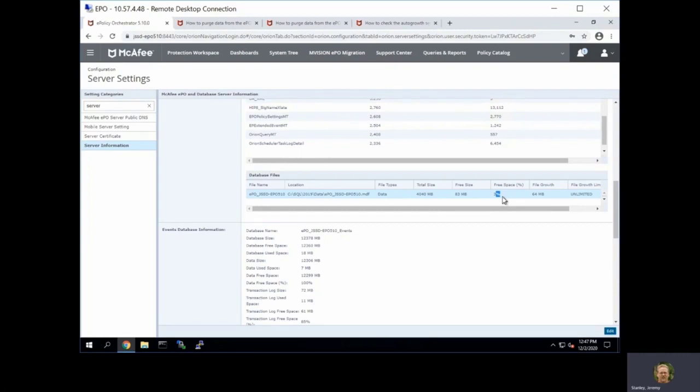Now, in this example, this is a very small test database. Normally, if you're going through this exercise, you're going to be purging a much larger volume of events. The purge will take much longer. It could literally take hours or even days if you're purging hundreds of millions of rows. And you'll have a very sizable difference in free space after purging that much data.